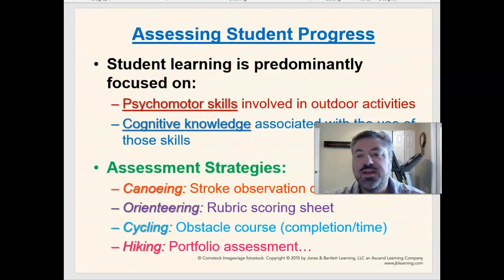Thing that can be tricky is assessing student progress. So student learning is predominantly focused on psychomotor skills and cognitive skills when we can assess, because assessing the affective domain is usually a reflection type statement, and that's own personal values. So you're just really assessing that they do it, not how they do it. So psychomotor skills are involved in outdoor activities. You just have to determine how you're going to assess them. Are we going to use a checklist? Are we going to look at a skills rubric?